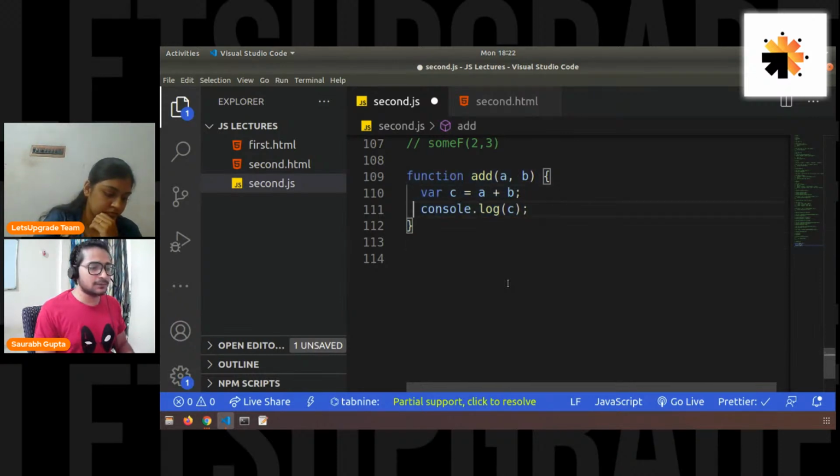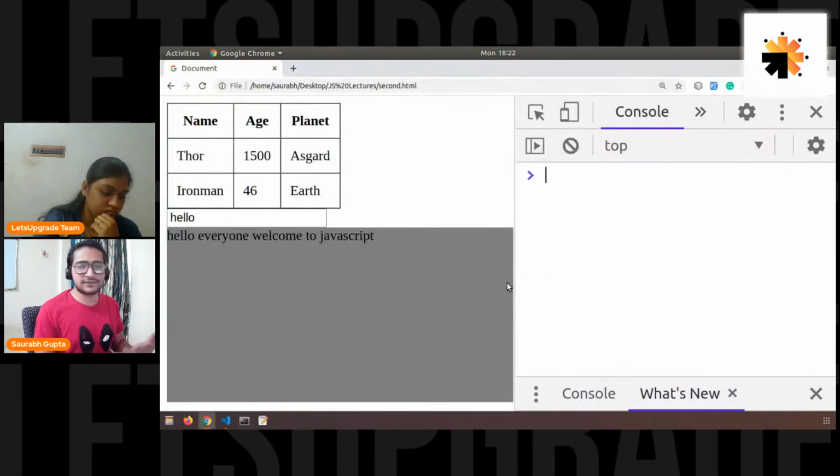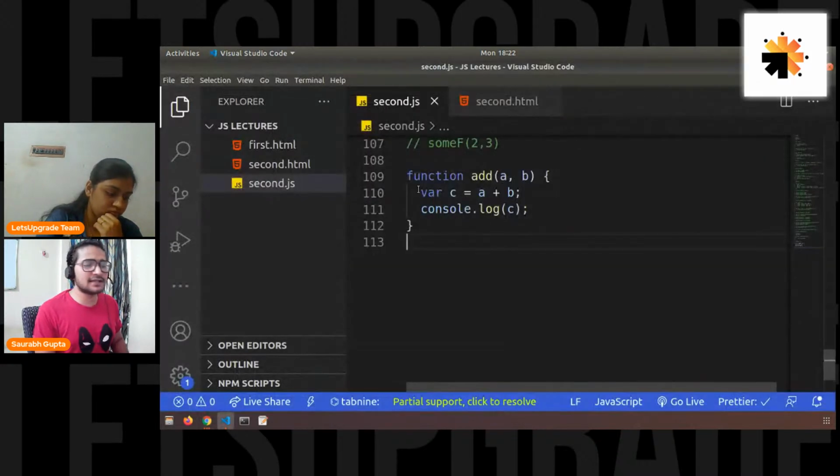Now let's do one thing. Now see, I'm not calling this function. So basically nothing is getting printed, because this code is just there. It is not getting called, right?